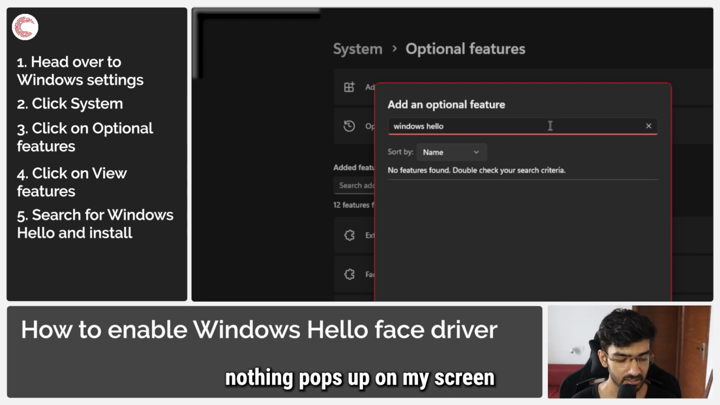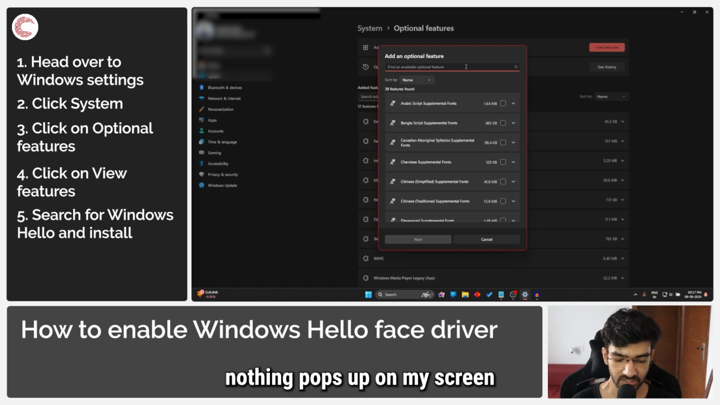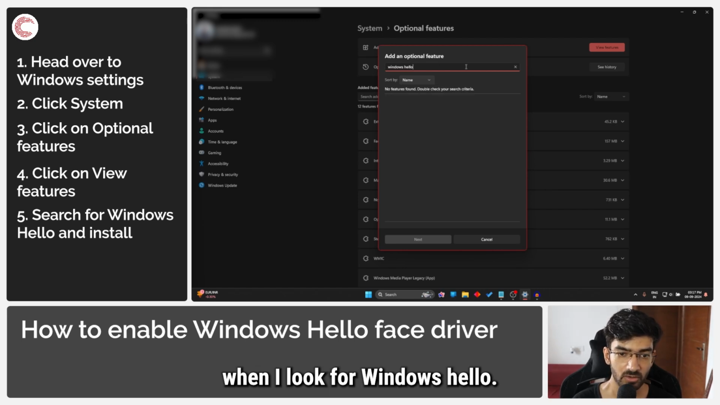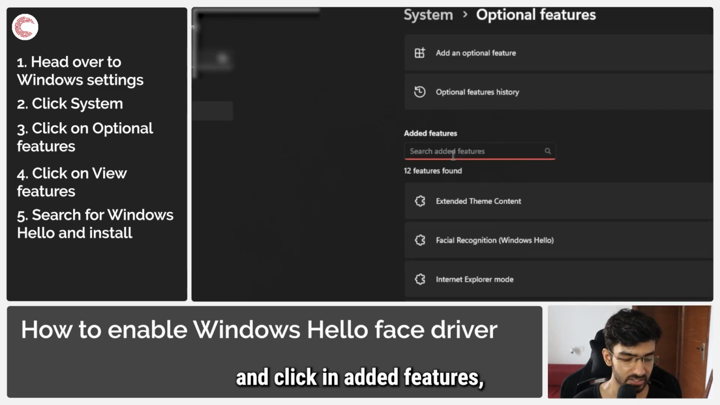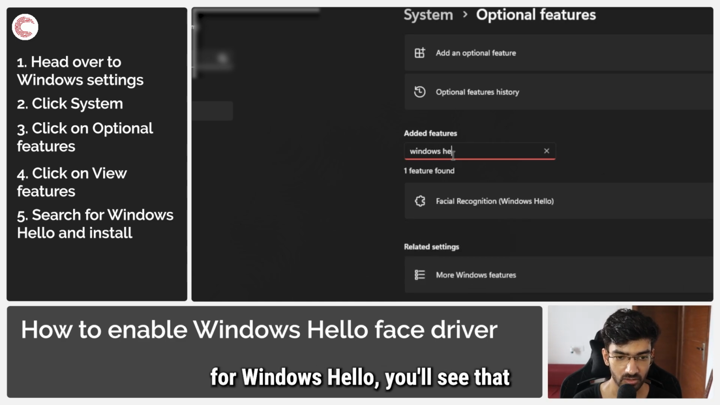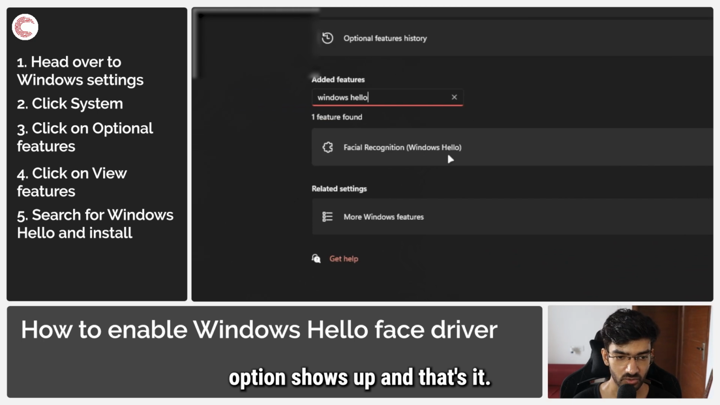You see that nothing pops up on my screen when I look for Windows Hello, and that's because I already have Windows Hello installed. So if I go back here and click in Added Features and I search here for Windows Hello, you'll see that the facial recognition option shows up.